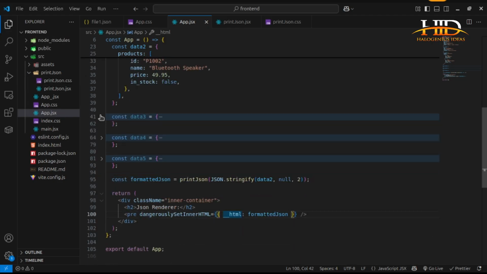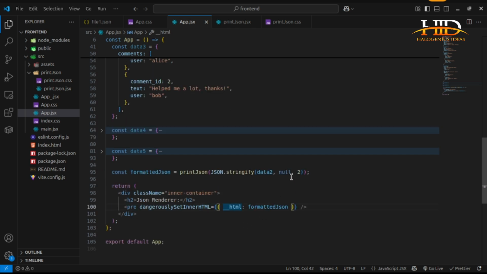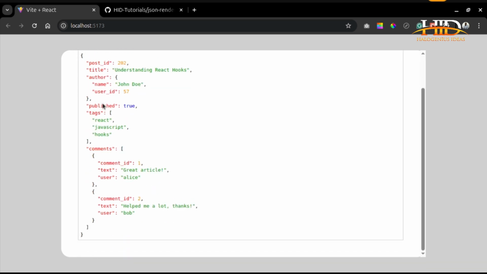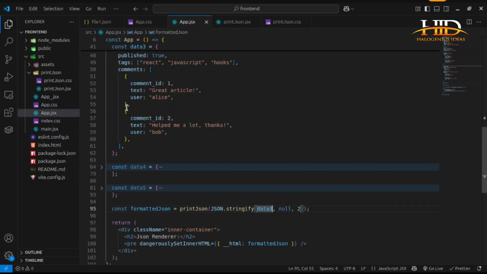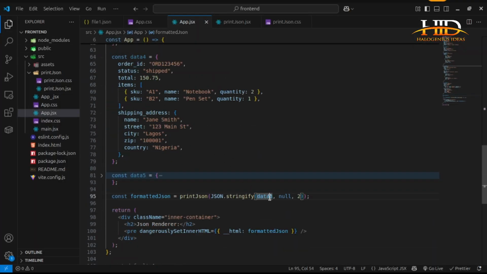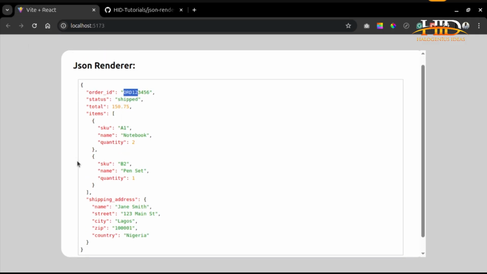Then let's see what data 3 looks like. This is data 3. Save it, come back here, and you can see what data 3 looks like. Let's check the next one, which is data 4. Let's change this to data 4. Save, and you can see data 4.